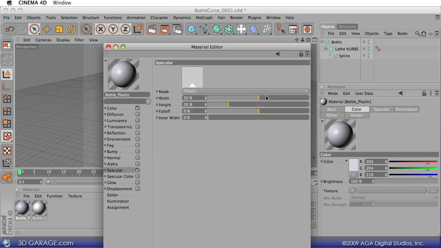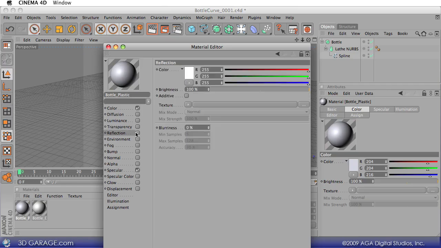Down to specularity, we'll increase it. Okay, so we got a much wider spot there, and we'll give it a little more height so it's just a little hotter. Okay, because this is our bottle itself, so it should be pretty shiny. And we'll tighten up that spot with just a little fall off. But from there, we want to put a little reflection on. Okay, now we don't want that much reflection, so we're going to bring that down about halfway.